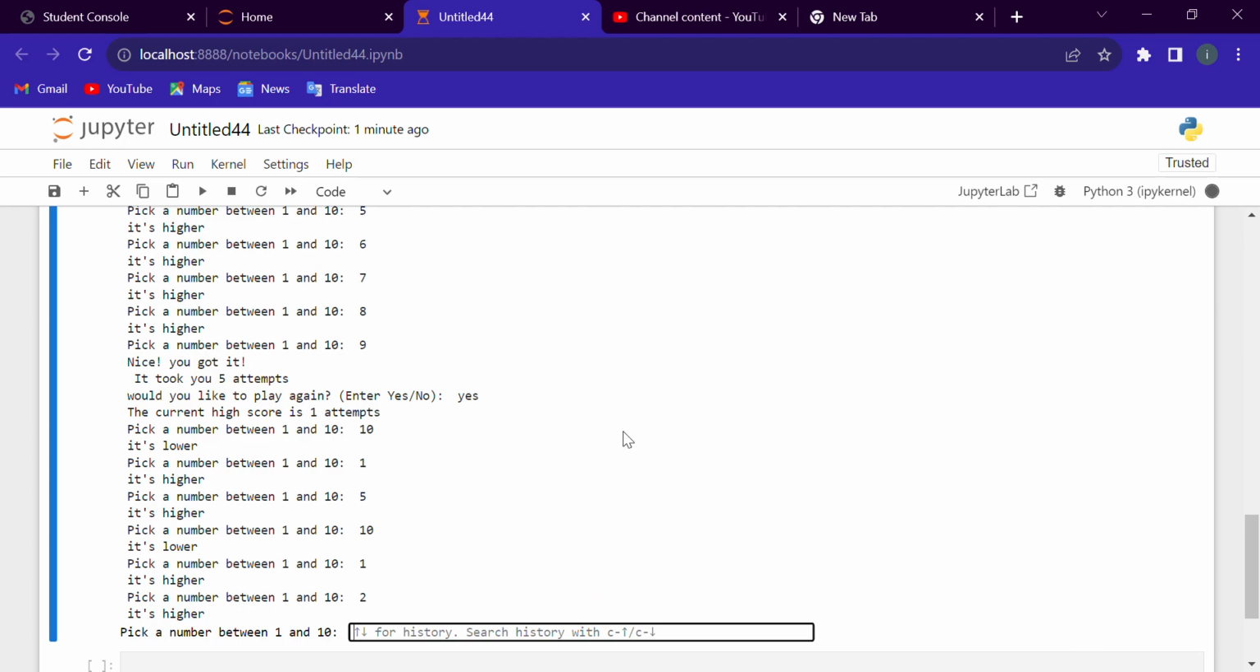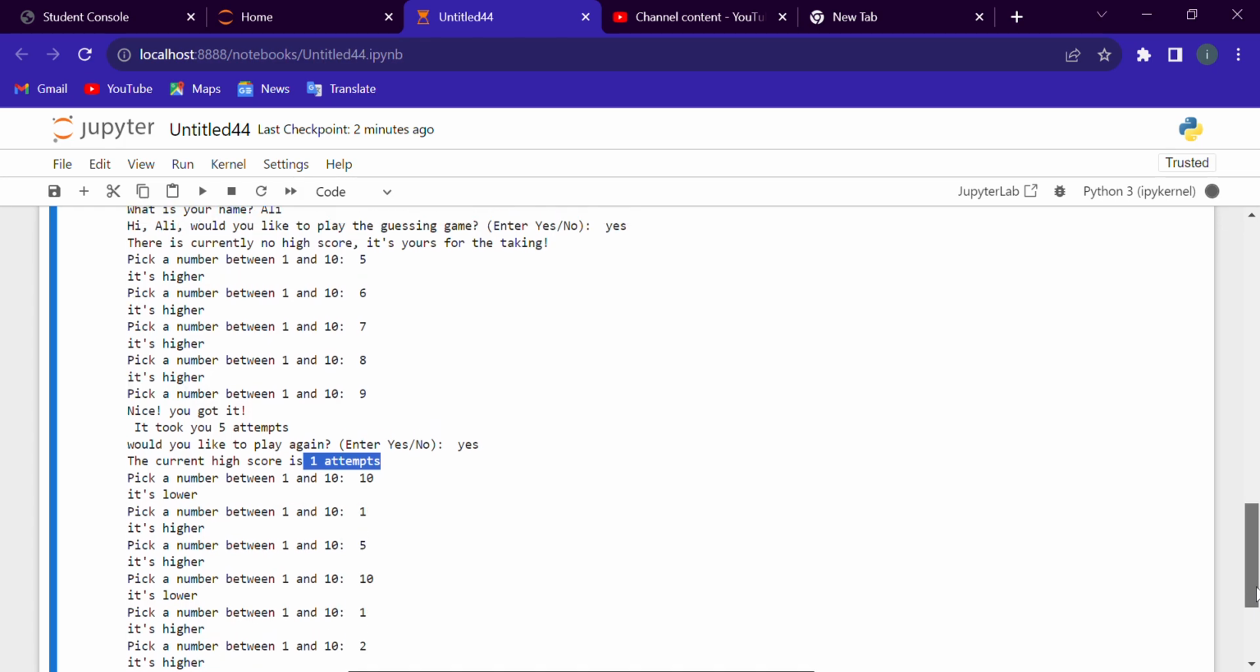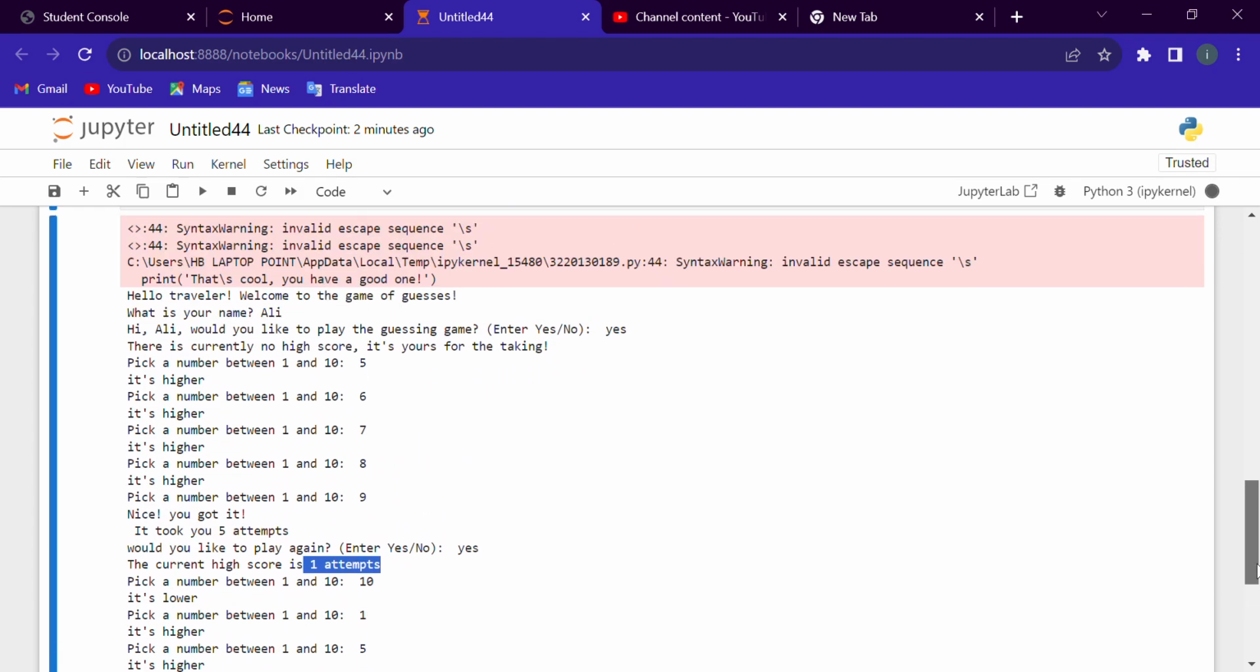Would you like to play again? Yes. The current high score is, now it's returning us the score of attempts. Now the current highest score is 1. We are saying that the current highest score of the first attempt is 1 attempt, they are giving us.